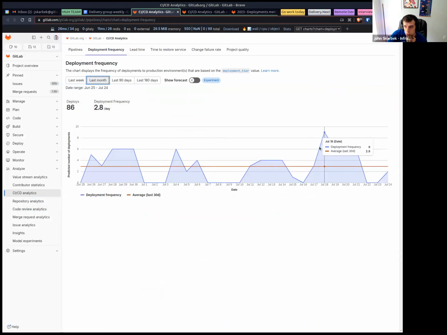Deployment frequency, this is reflective of the prior chart. So, averaging 6 deploys, I guess we hit 9 deploys one time. So last week we were doing pretty good.